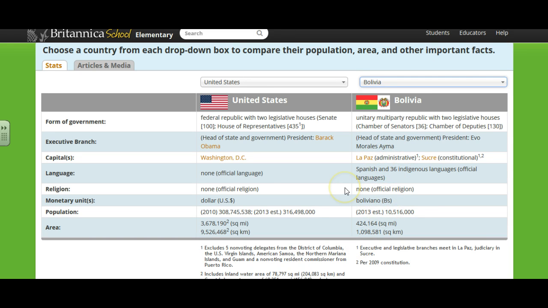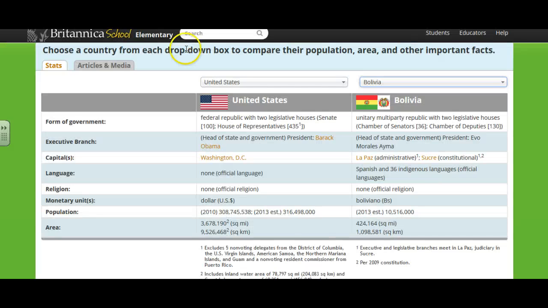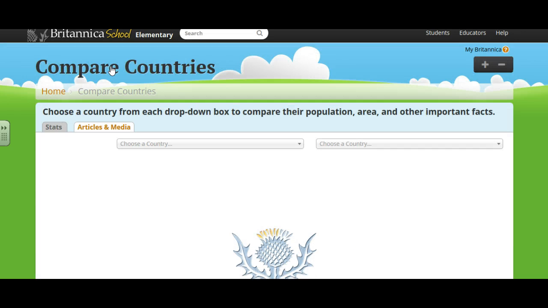This is really important. Do not copy and paste. Please put information in your own words. That's very important. Obviously, you're going to use some of the words. For example, the form of government. There really is no other way to say unitary multi-party republic without saying it that way. So what I did was I wrote Bolivia is a unitary multi-party republic with 2 legislative houses. I did not just copy and paste. I rewrote it in my own words. The Articles and Media tab is going to be very important too.